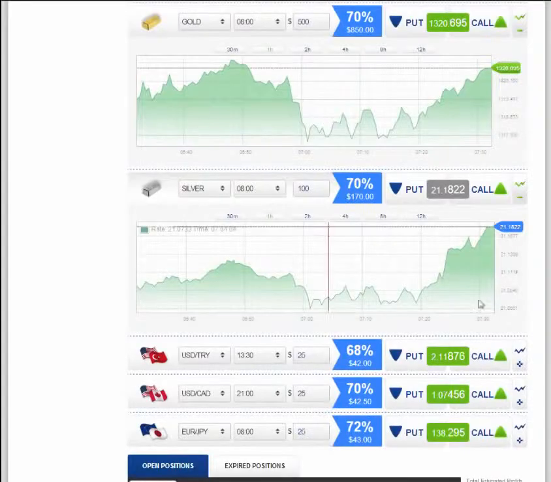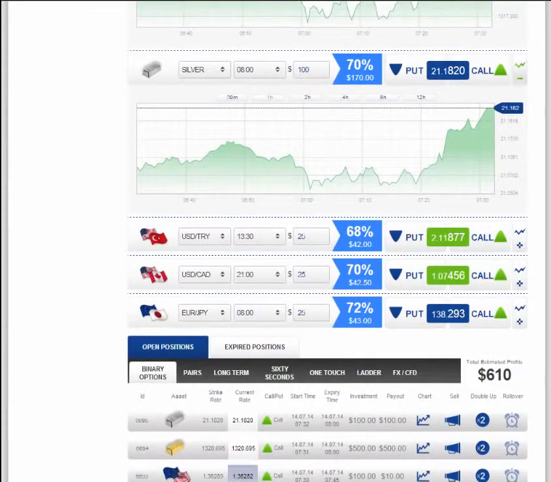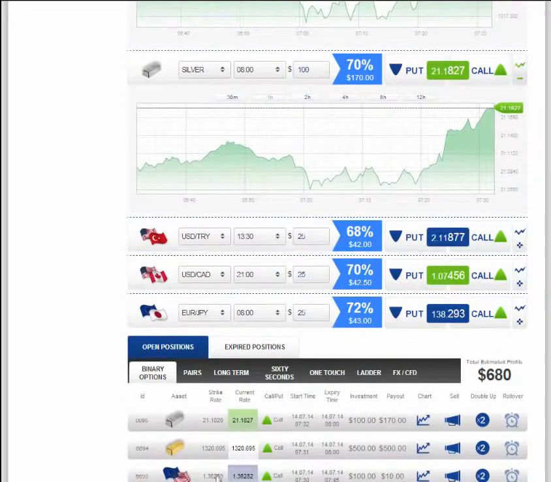Now, we've made 3 trades so far. A trade on the euro versus the dollar, and this one would be expiring at 7:45. And 2 more trades that will expire at 8 o'clock.